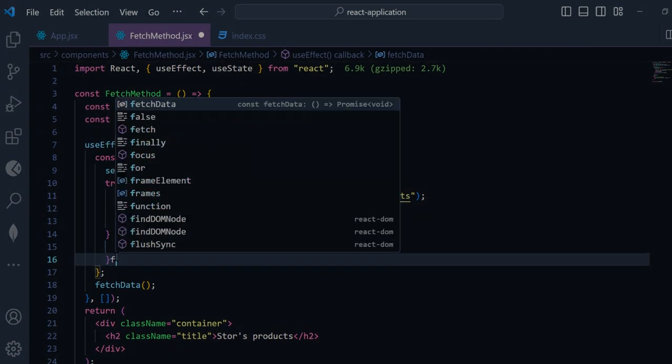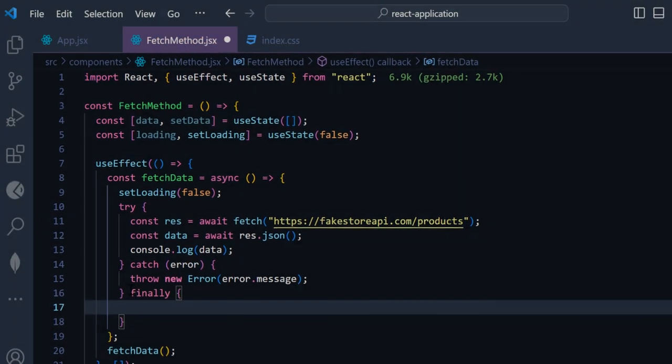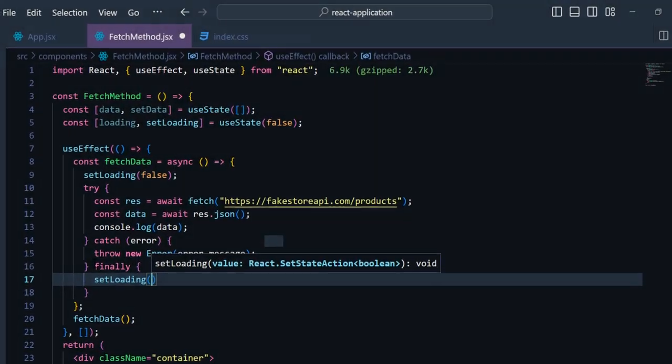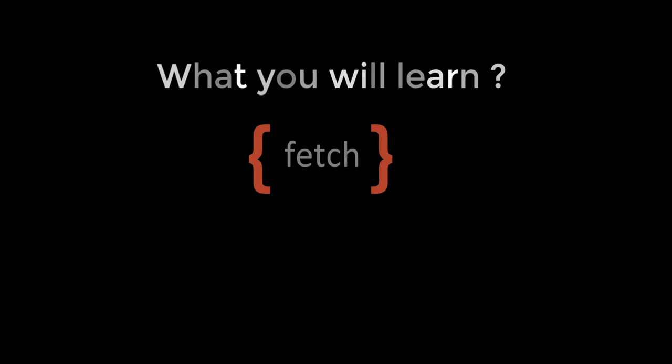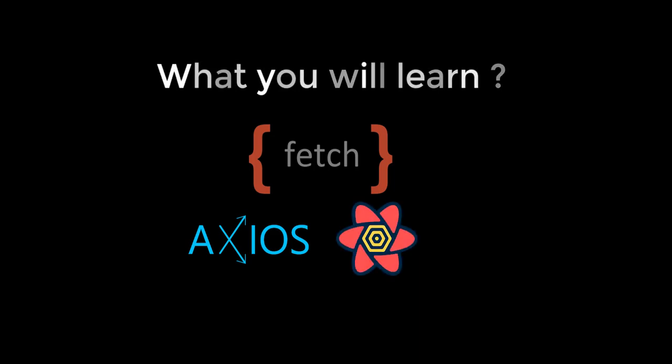In this video, I'm going to show you 4 ways that you can fetch data inside your React application. You will learn how to fetch data using fetch, which is a JavaScript built-in method, how to fetch data using Axios, React Query, and finally how to fetch data using RTK Query. I will show you how to make GET request, POST request, DELETE request, and PUT request.